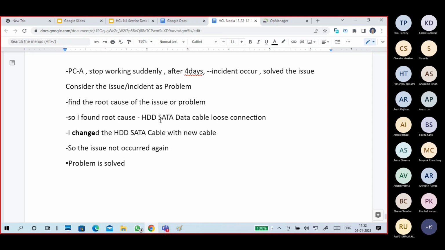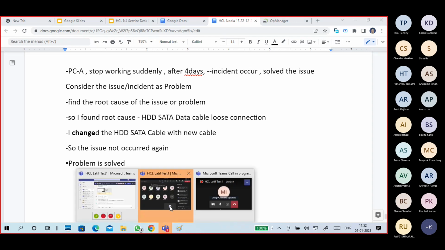I checked the SATA cable and found a loose connection. New cables are also available in our inventory, so I took a cable and changed it. Actually, I didn't do it, I'm just telling you this for understanding, guys. I changed the cable and connected it. Now it is working fine, so the issue is solved. And in later days, what did we do?